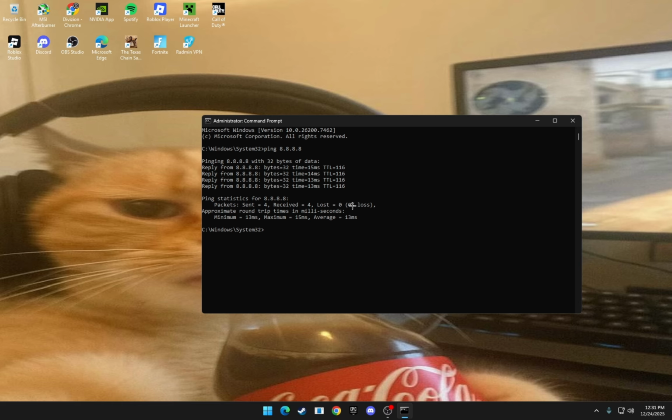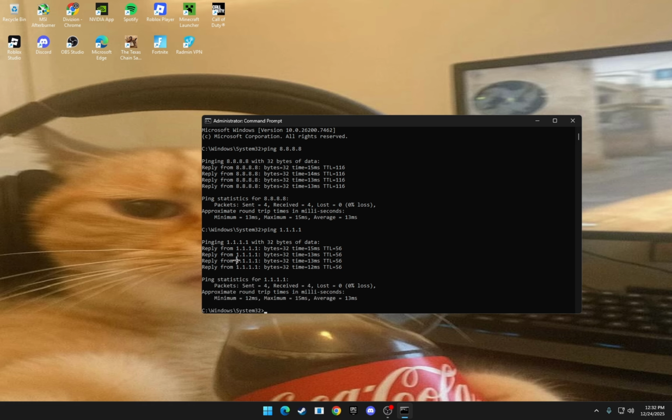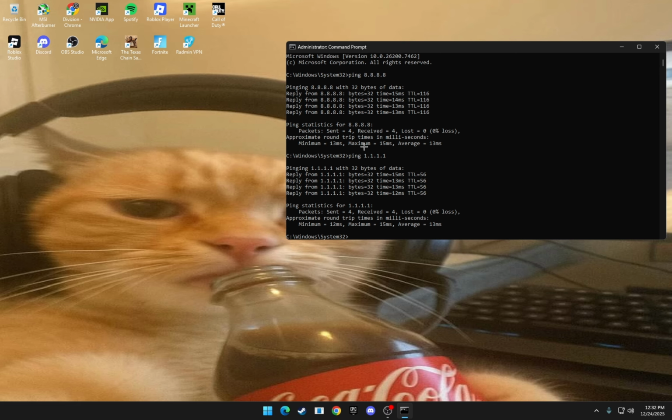So now we're going to go to ping, and then it's going to be the Cloudflare server. So 1.1.1.1. Let's see if there's any difference. So we're both getting 13. So we just want to see which one is the lowest. So Cloudflare is just barely better. As you can see, the Google server's minimum is 13, Cloudflare's minimum is 12, maximum is 15. So my best one is Cloudflare.